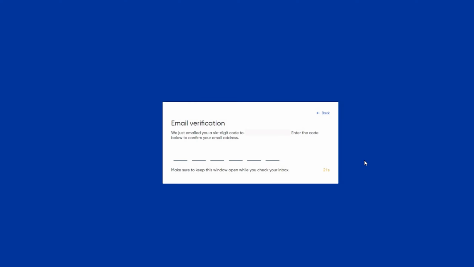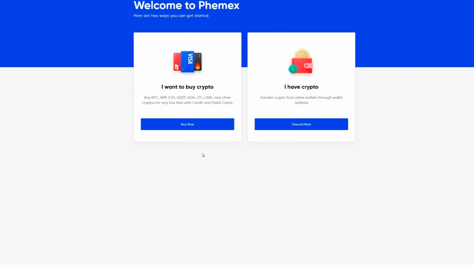Once you've created your account, Phemex is going to send you an email verification code. So check your email, find that 6-digit code, and fill it in right here. So once that's complete, you'll be greeted with two options. On the left, you would click Buy Now if you're looking to buy cryptocurrency using a Visa or debit card. And on the right, if you already have crypto like Bitcoin or Litecoin and you're just looking to transfer it in, you'd click on Deposit Now.